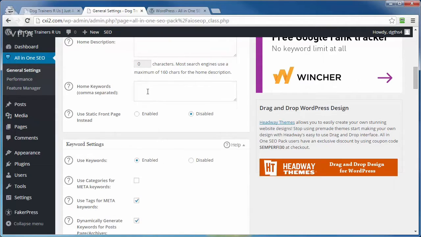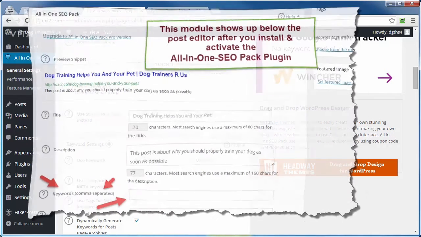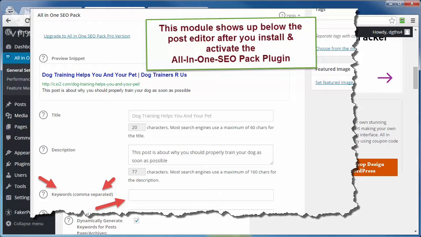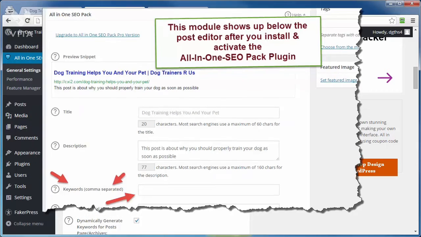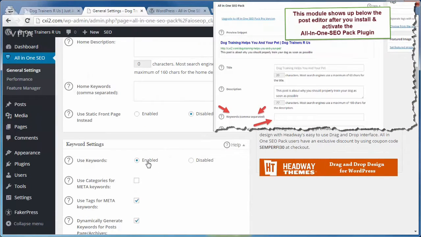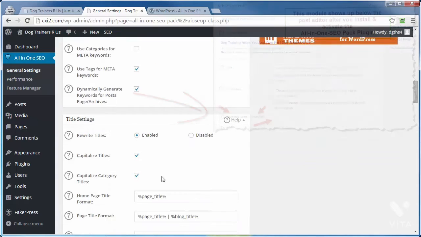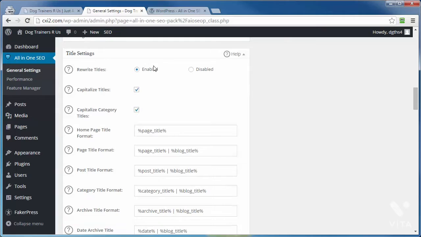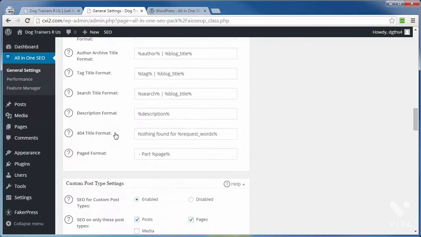And having said that, the keyword settings that appear on each of your post editor pages, I myself just disable this because, again, they don't really mean that much anymore. But if you want to go through the trouble of adding keywords, by all means leave this enabled. Otherwise, you can disable this. And I'll show you here in a second where this shows up on the post pages. But if you just scroll on down here, the title settings, again, the default settings are just fine.